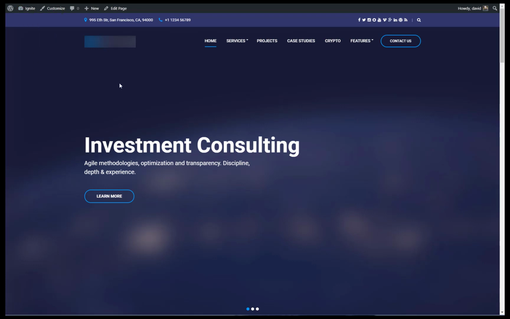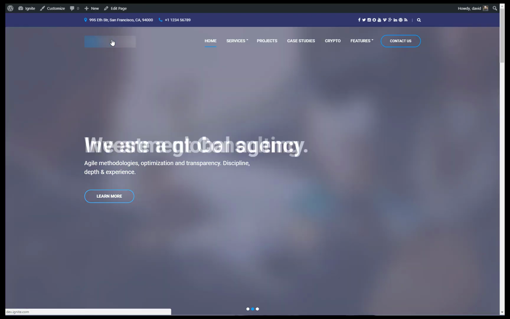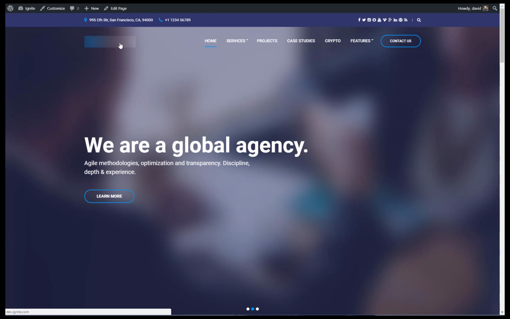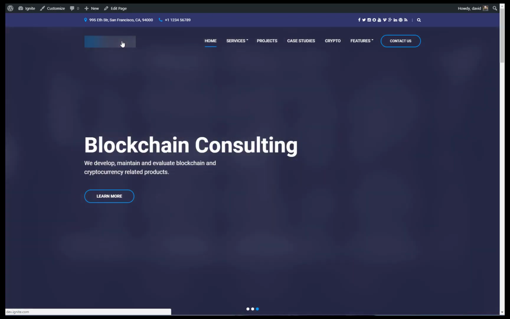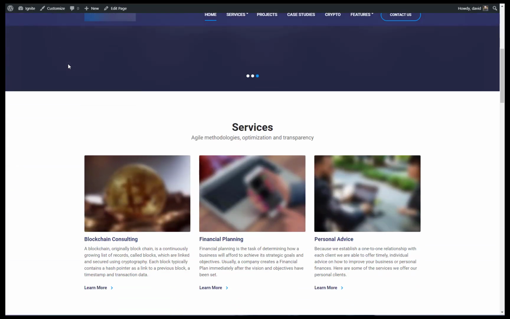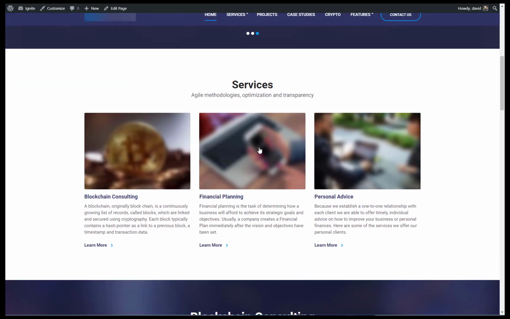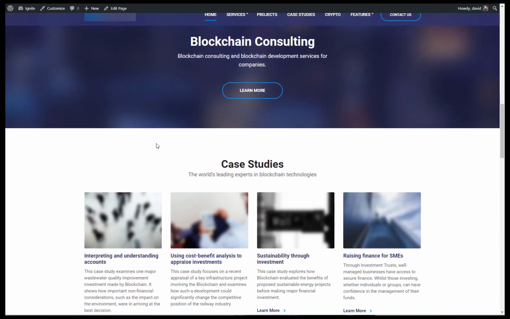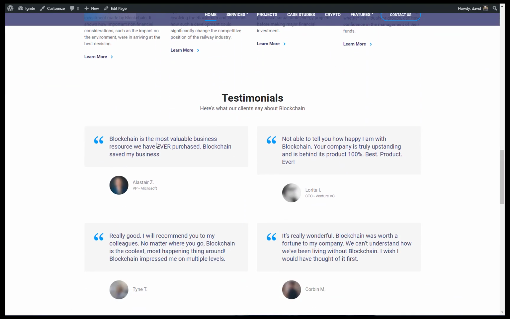Here's the home page, and it doesn't look like we have a placeholder. It looks like the placeholder logo is just this kind of blur image here, and it looks like the sample images are placeholders here also, but the structure of the site looks pretty good.